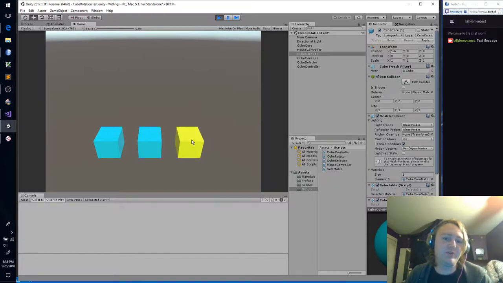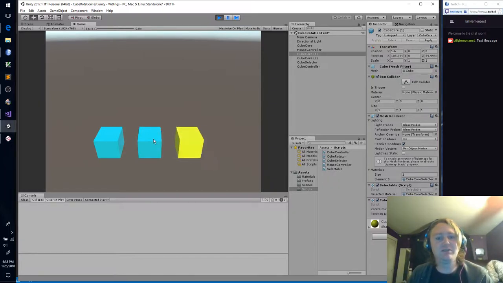So we've got our cube rotating working now. Feeling kind of nice. The next goal, I guess, I guess we need to start building out the pathways and spawning the pathways on top of the cubes.